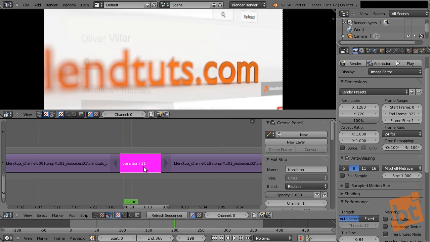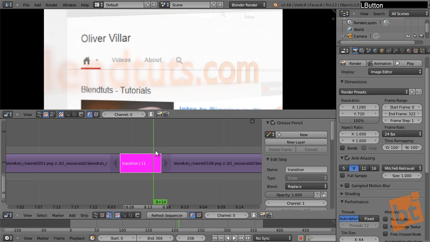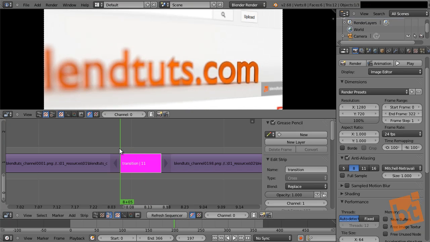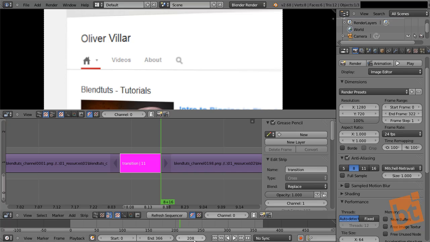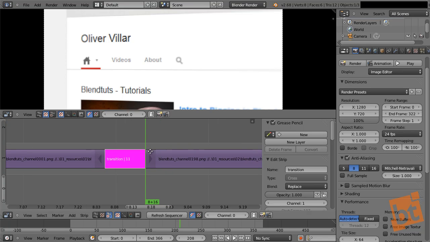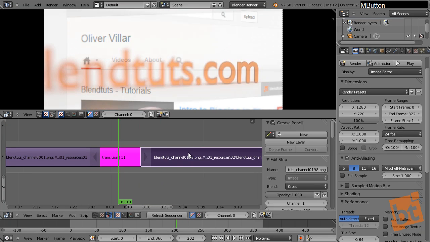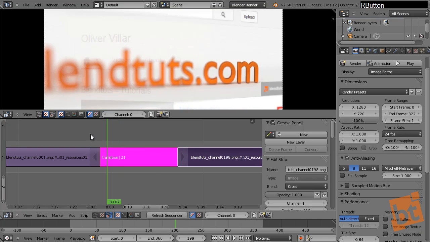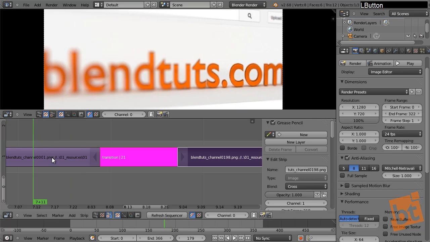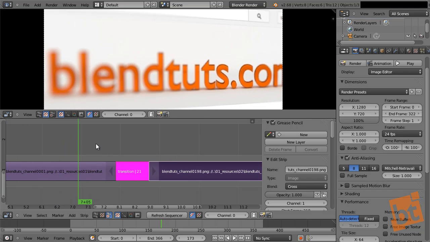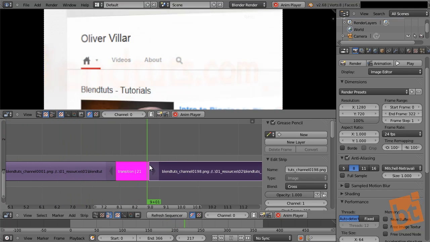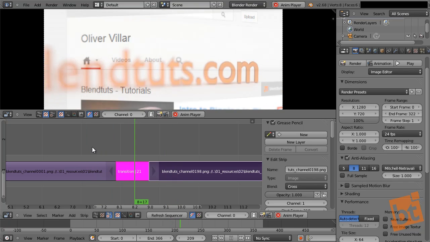So this number 11 is the number of frames that this transition is going on. As you can see, from 197 until 208. All right. If we increase this, now if we move the strips, the transition will keep working. Now it's 21 frames long.